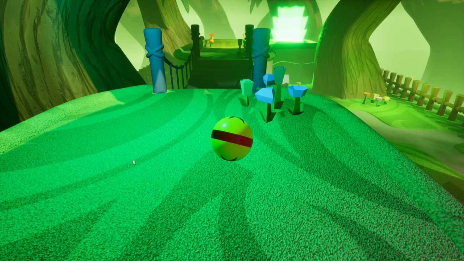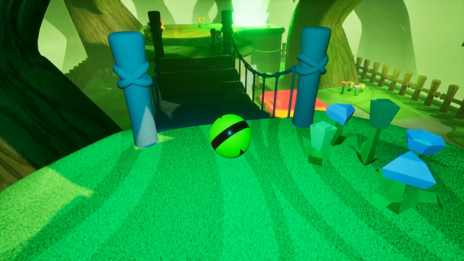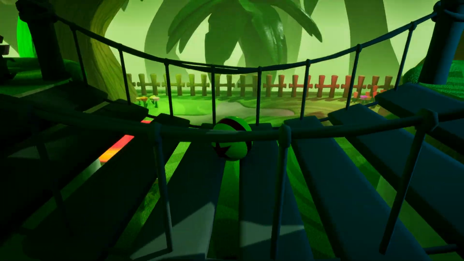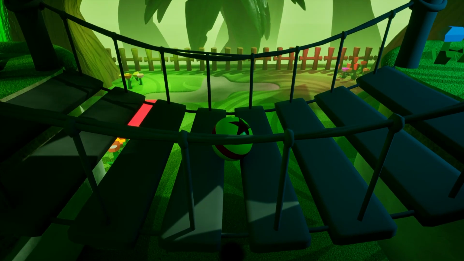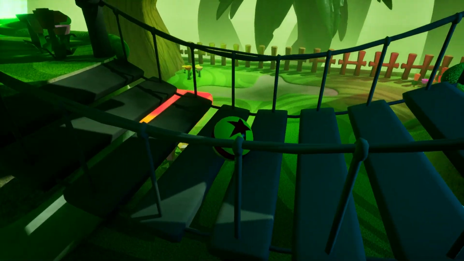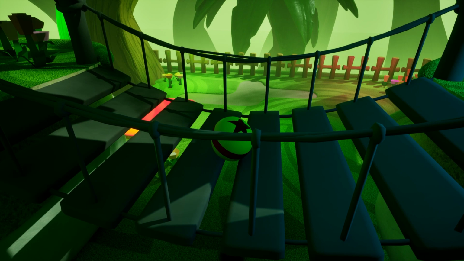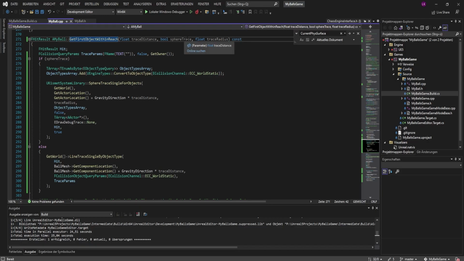Now I noticed a small problem with my approach to detecting if the ball is currently on ground. I used the line cast downwards to see if there is anything below us, but that was a problem on the bridge. While sitting between two planks, the line cast shoots right between them and we are not considered to be on ground, and so we are not able to jump from here. But this was an easy fix.